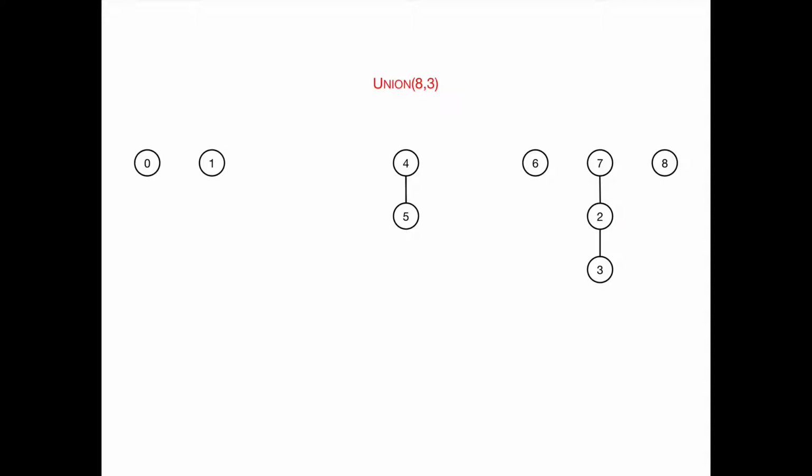Okay, now we do union 8, 3. So that means we want to combine this tree and then the tree containing 3. So that's this tree. And we can do that, for instance, like so, by connecting the root of this tree to the root of this tree. Another operation, union 1, 0, so connect the two trees here, for instance, like so.